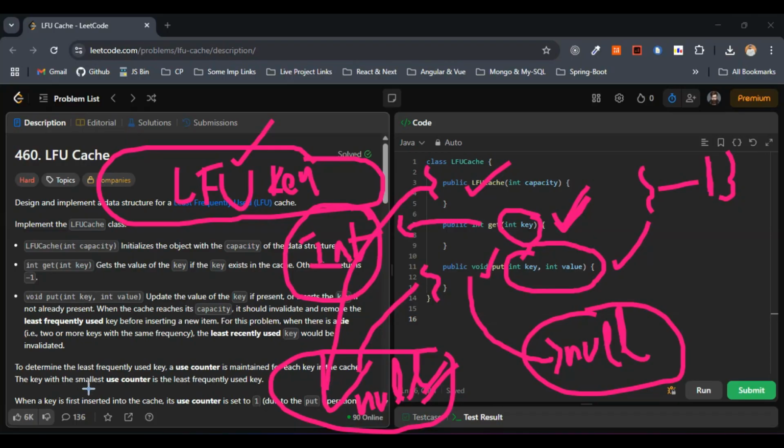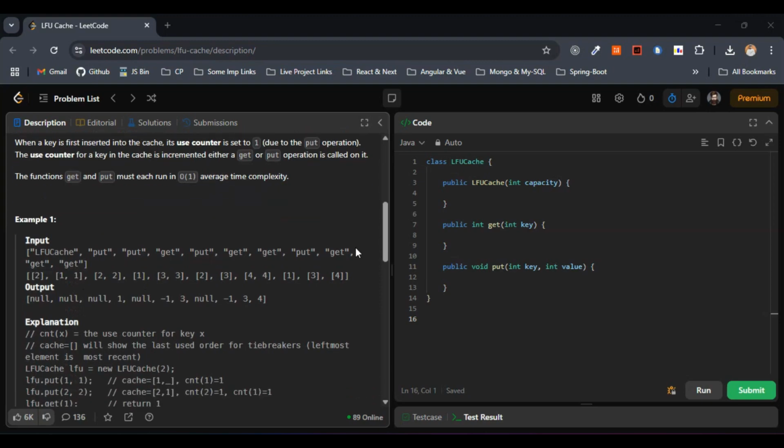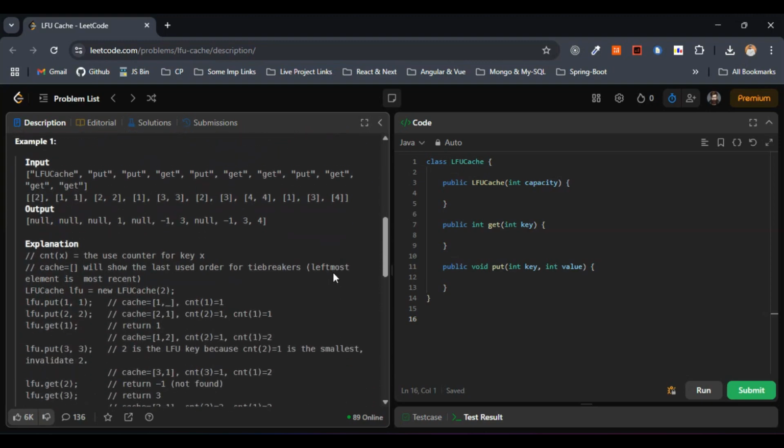The final thing is that all the operations must run in O(1) average time. They have mentioned this clearly. Now you have probably guessed that we'll be solving this using a linked list, since they have strictly mentioned that all operations must run in O(1) average time. Yes, we will be making use of a linked list, basically a doubly linked list. I hope the question is completely clear. We just have to implement the two methods, get and put.